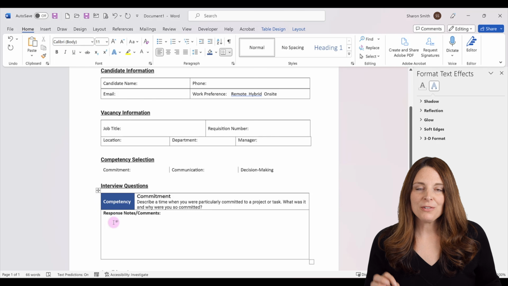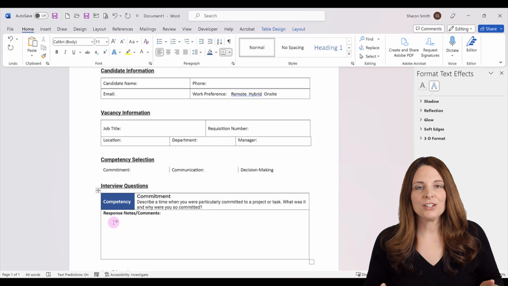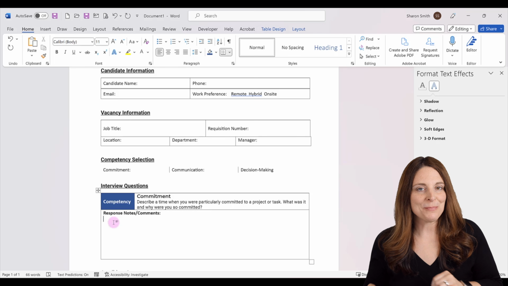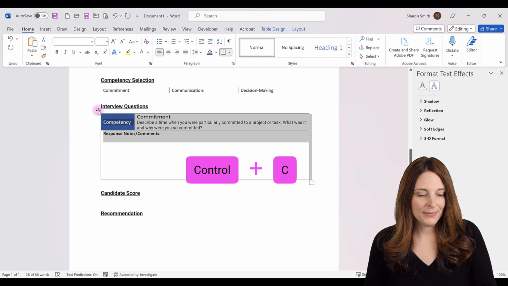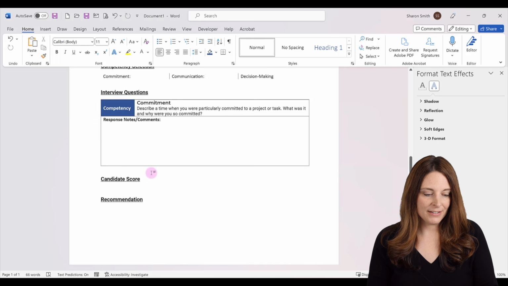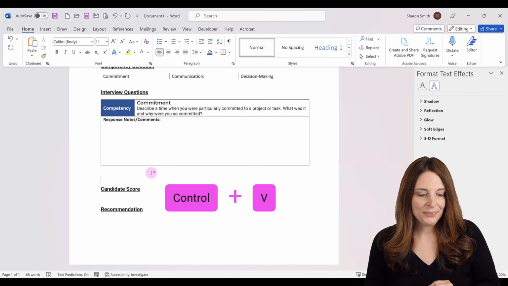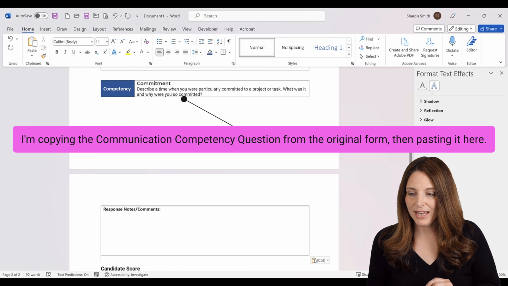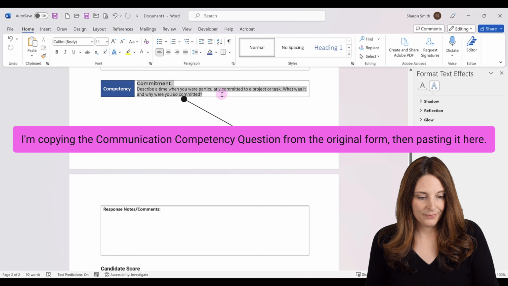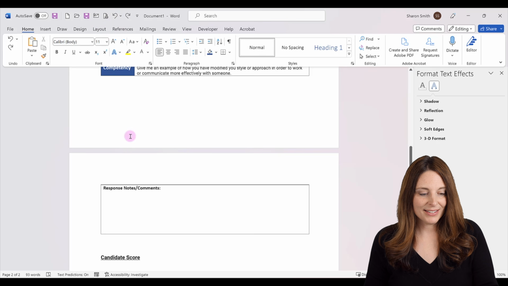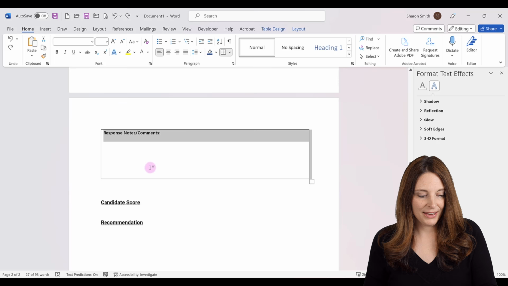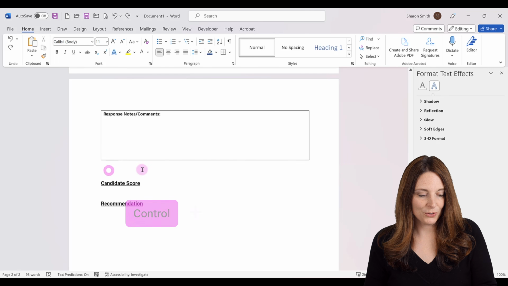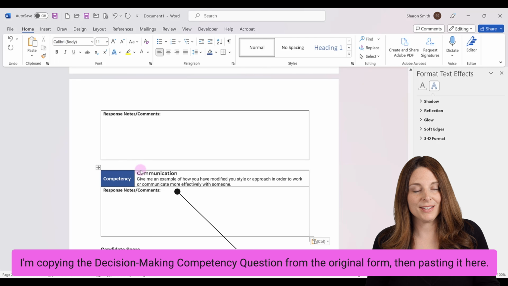All right, let's go ahead and create these boxes for the 2 additional competencies that we want to have on our form. To do that, I'm just going to select the box up here on the left, hit Control-C to copy. I'm going to place my cursor down here at the end, hit enter, hit Control-V. And the next one is going to be communication. I'm going to select the box, hit Control-C to copy, and come down here and hit Control-V to paste. And then the last one is going to be decision making.